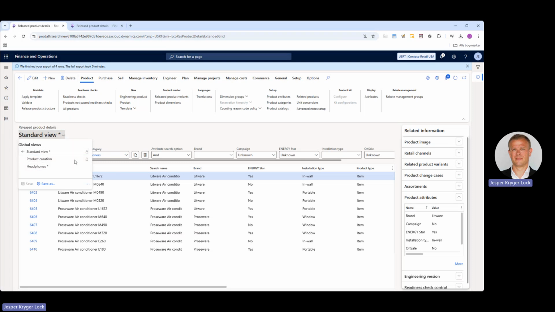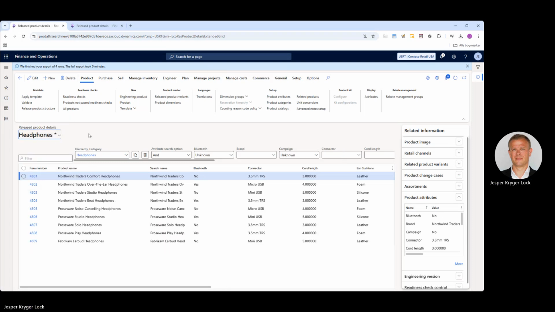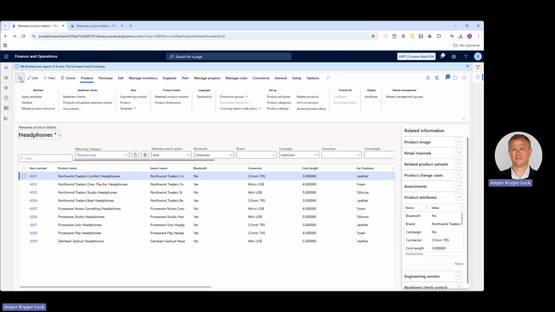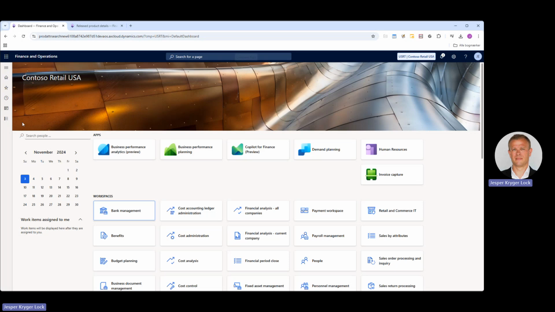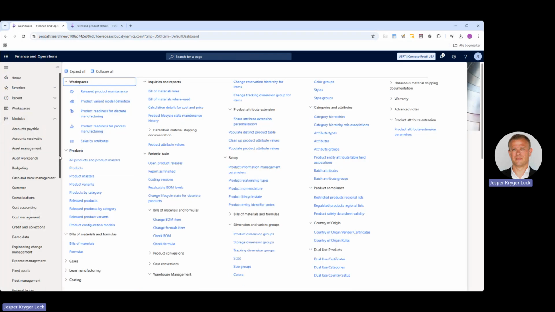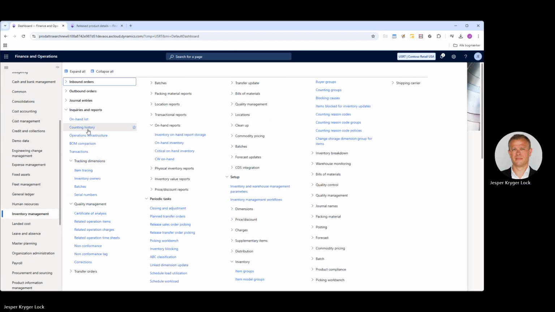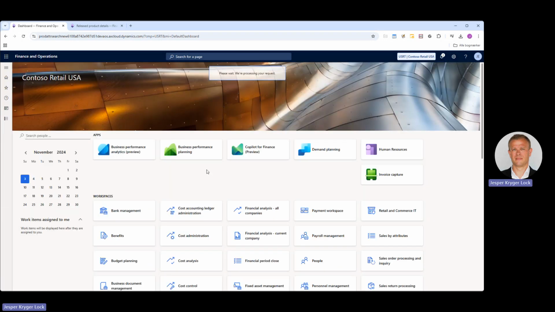The personalization can be shared with other users, just like standard. And if you have other search options, if you don't share it per category, we have an option to share from a menu point. Let's look at this from our on-hand menu. See on-hand list.